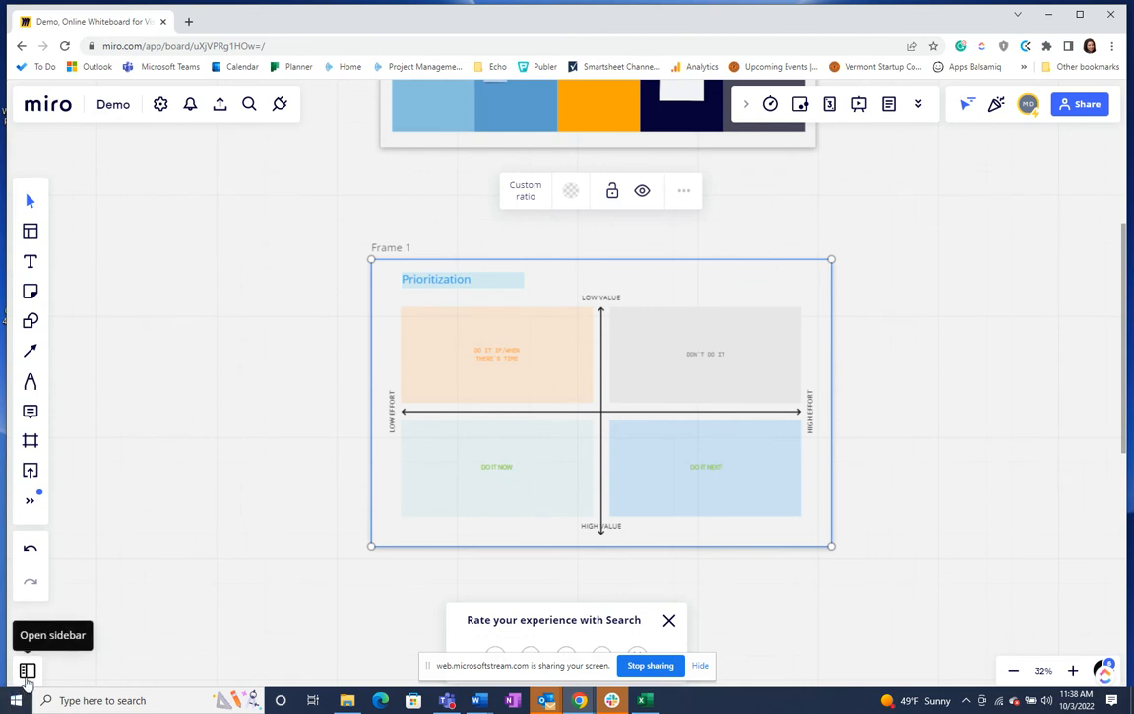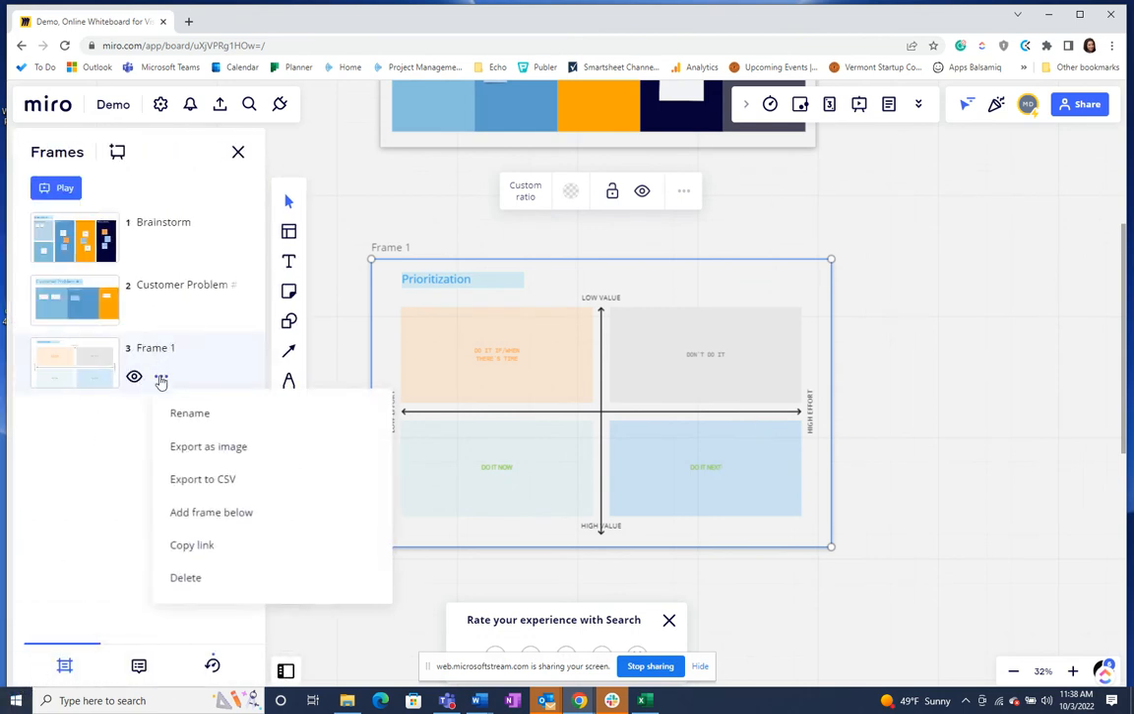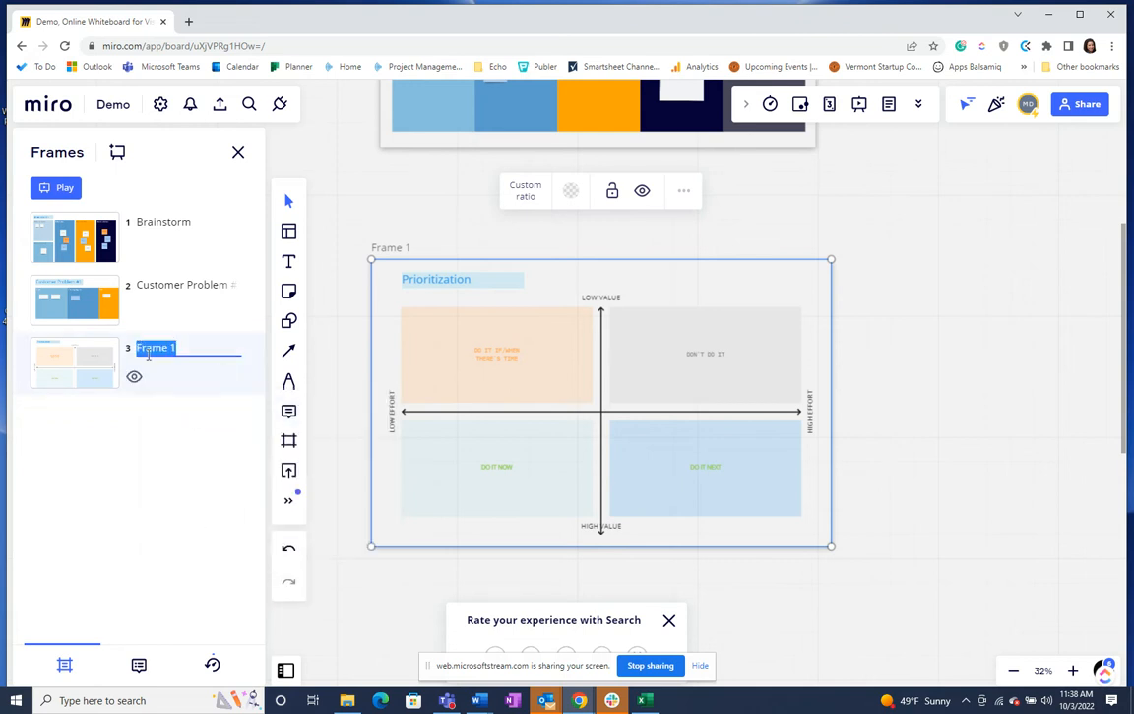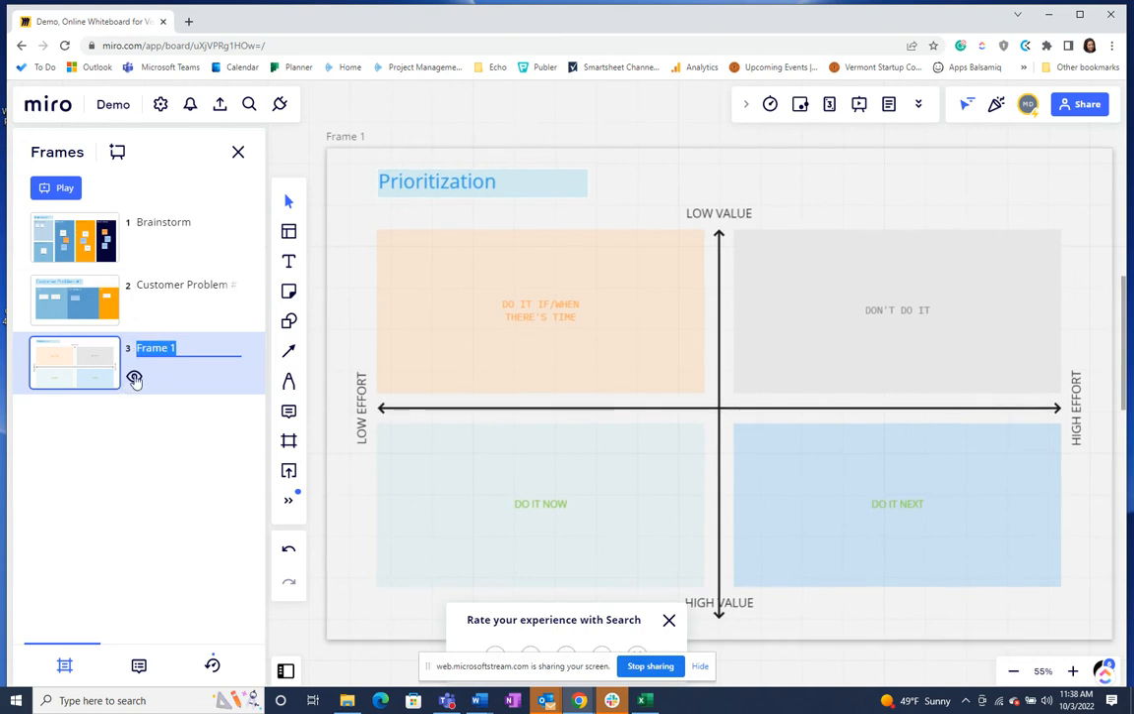You then can go back to your sidebar and rename it. So we're going to name it like prioritization. I normally name it the same as the title that I give in the frame. And I try to have a title on each frame just for easy navigation. And it looks better when you export it to PDFs.